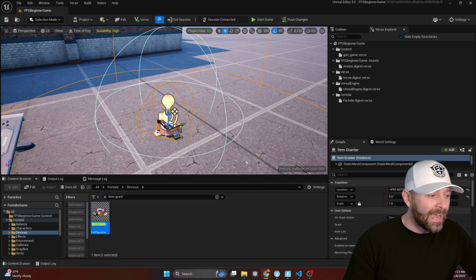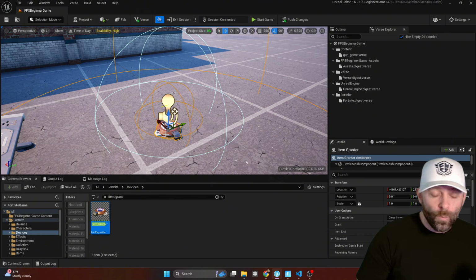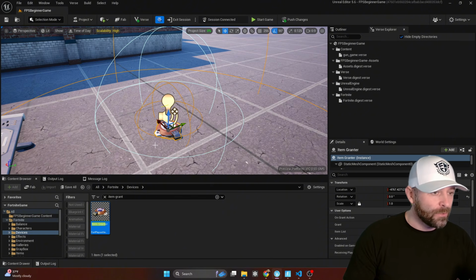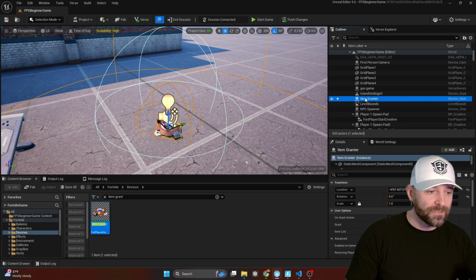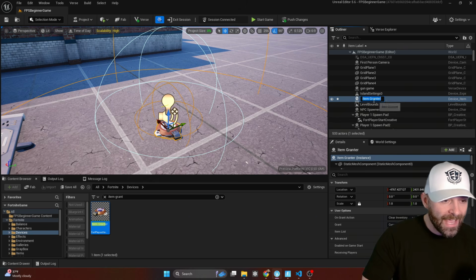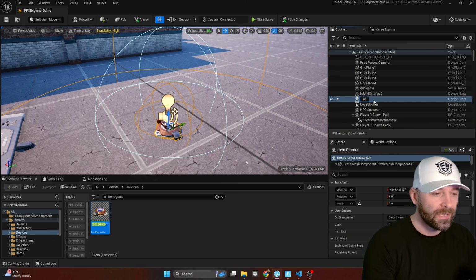So I'm going to go back to UEFN, and what I'm going to do is click my item granter, click my outliner to make sure it's selected. And if I press F2, I can actually rename this. I'm going to rename this to weapon granter.